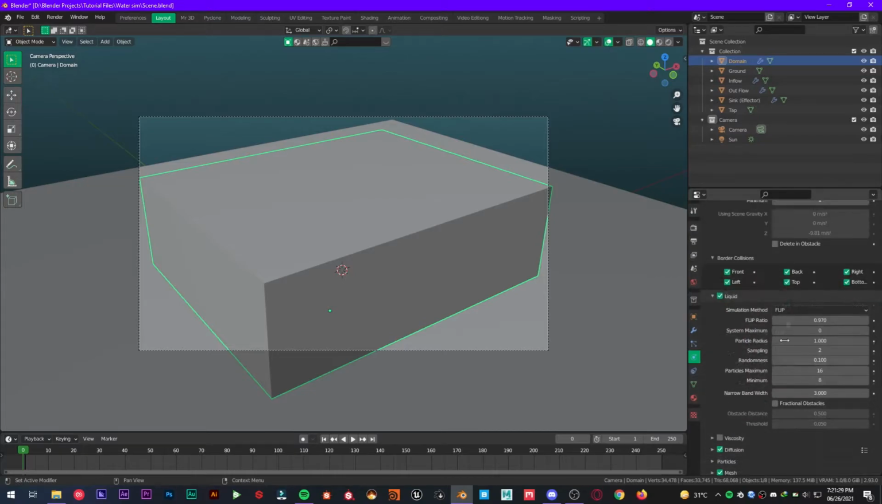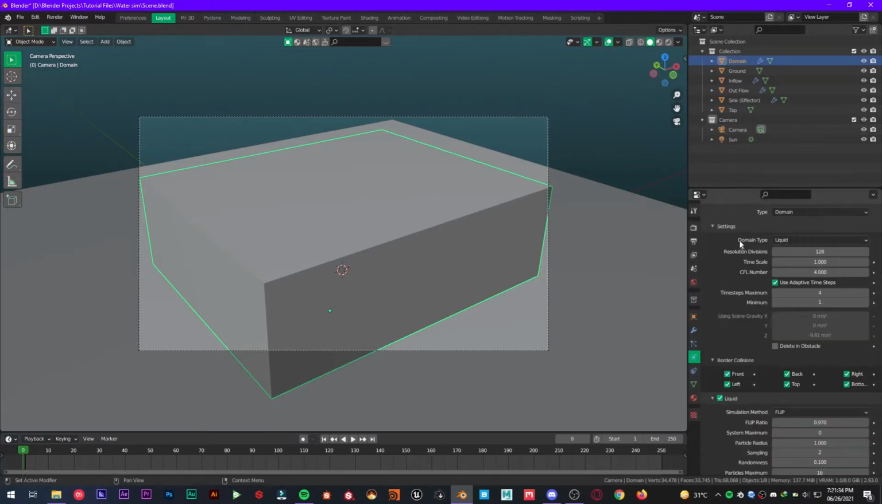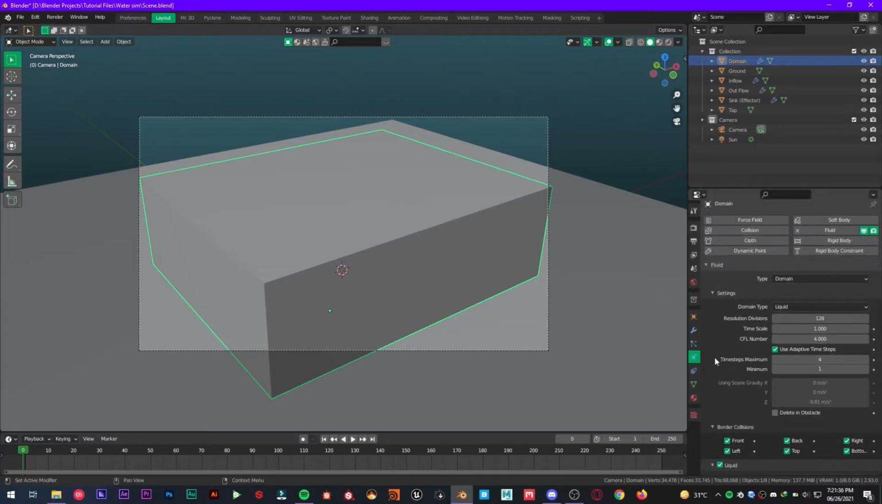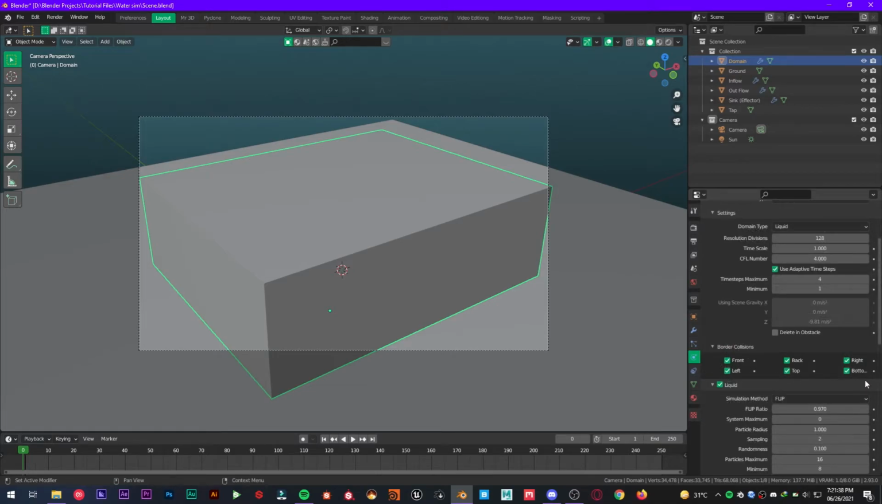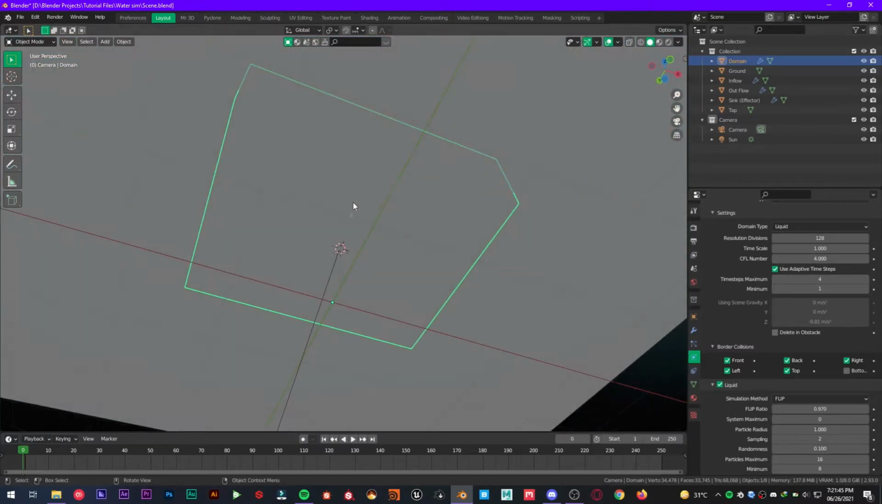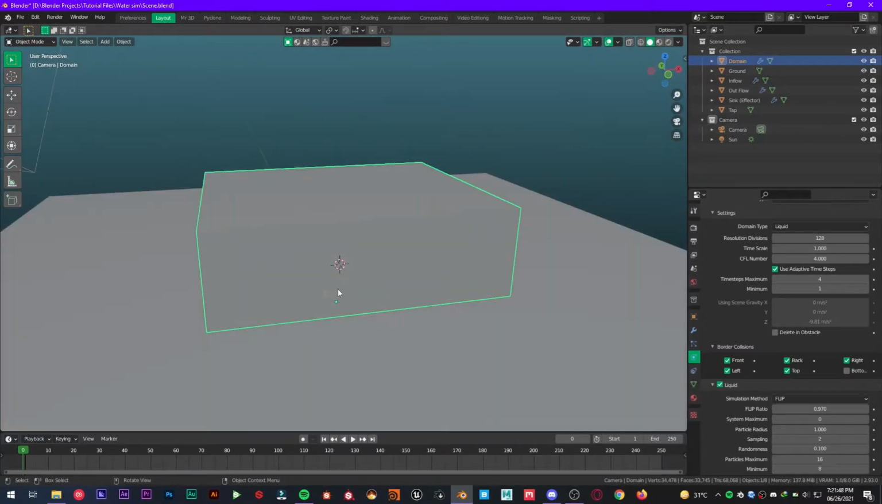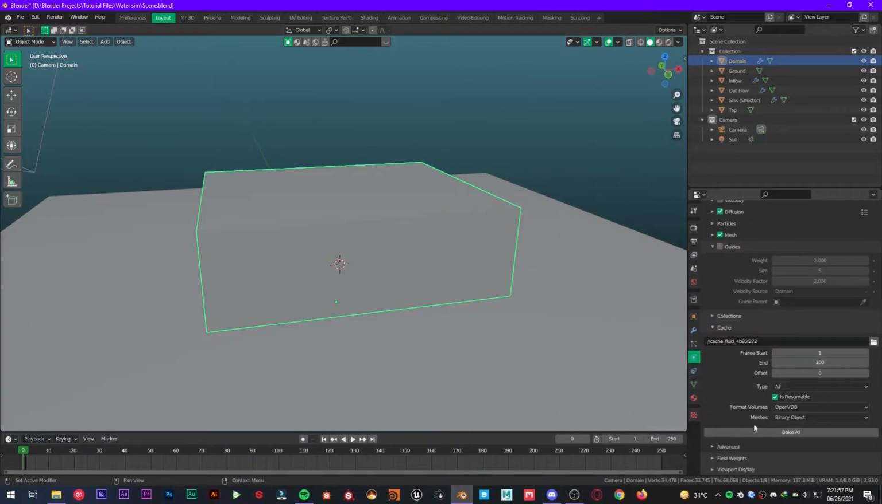And now all you have to do is to go into the domain border collisions and uncheck the bottom one. So what it will do, it will remove the water once it touches the bottom face of our domain. So that's what we want. Once we have done everything, just hit bake.